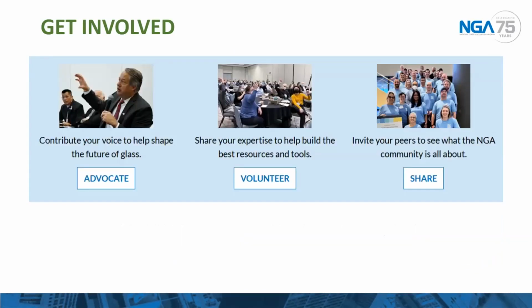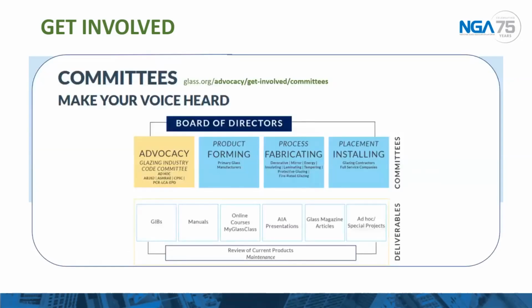Another way to share your voice is to volunteer for any number of our task groups. I believe we saw previously on the committee's page, there are a host of different task groups working on items on a variety of different issues, and we would love to have your voice and perspective represented as well.